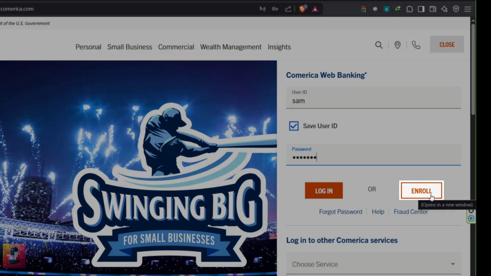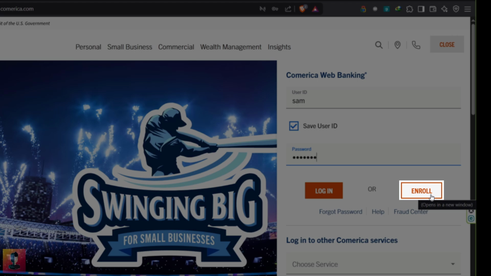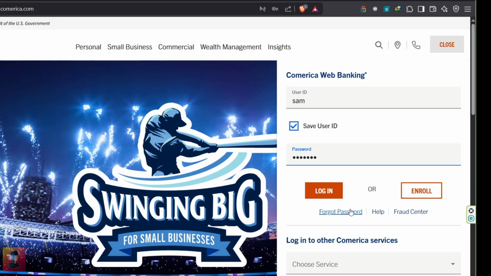If you are a new user, click on Enroll to register for online banking services. If you have forgotten your password, click on the Forgot Password link to recover it. For any assistance, you may click on the Help option. In case of any suspicious activity, you can access the Fraud Center for support.